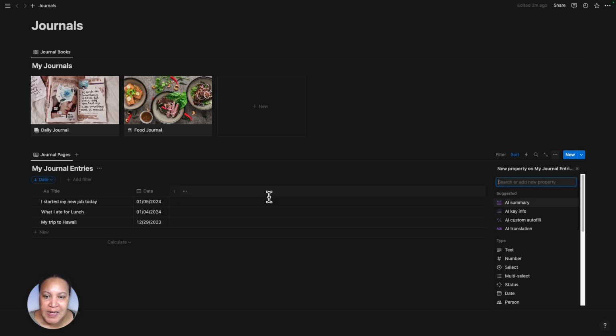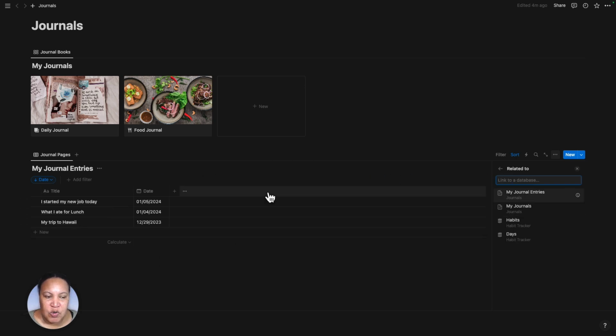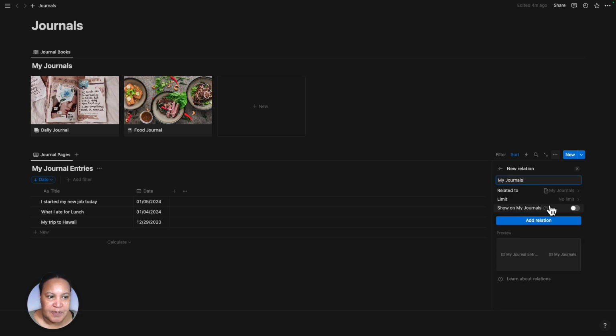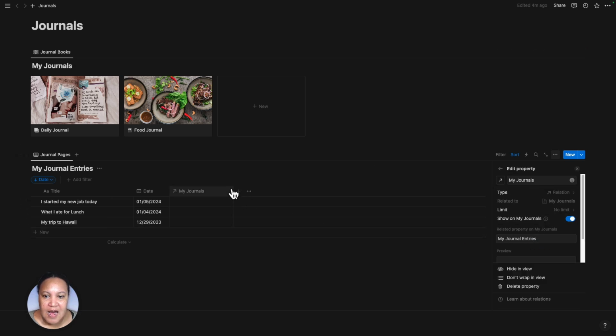So we're going to click the plus sign and search for a relation property. So now that we have the relation property, we want the My Journal entries to relate to the My Journals database. So we want it related to My Journals. And we want no limit because we might add more journals as time goes on. And then we want to show it on the journals as well. So we're going to add the relation. And now the relation is added.